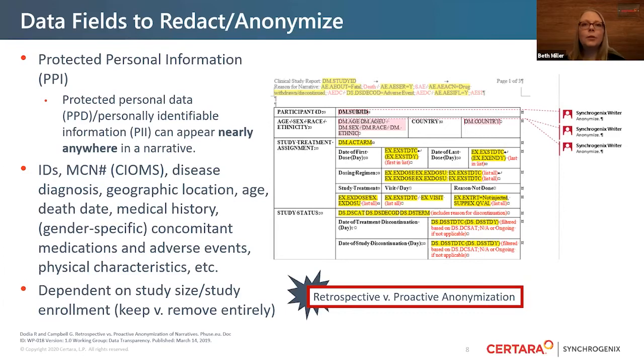So the minimum requirement to make health and biological data anonymous is removing names, addresses, and other direct individual identifiers, along with other information that might indirectly enable a patient's identity to be determined. This is called the patient's protected personal information, or their personally identifiable information, and it can occur nearly anywhere in a narrative. This might include information regarding a patient's medical history, including treatments prescribed, outcomes, and perhaps adverse reactions, which could in principle be correlated with other sources of information to yield a patient's identity.